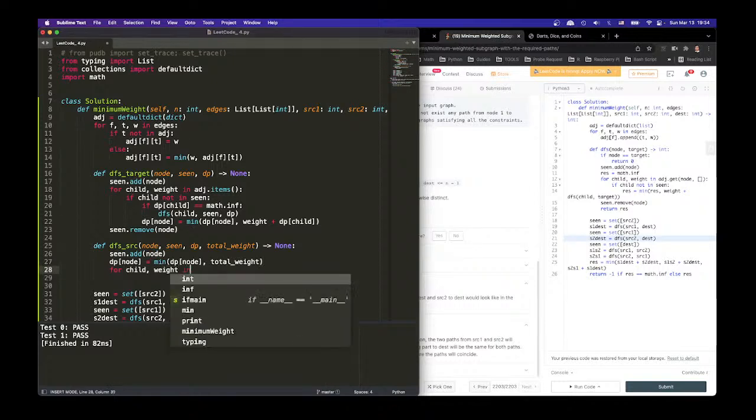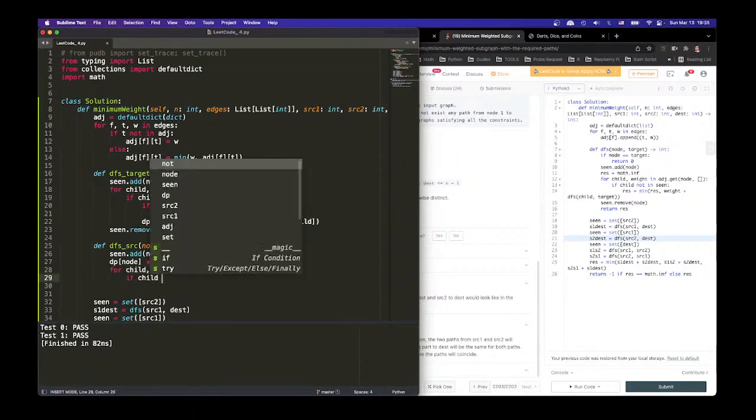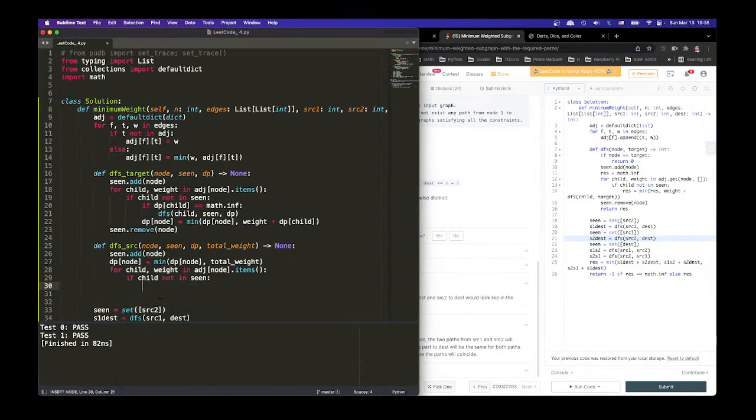And then we're going for child in adjacent. Oh my god. Node. Alright, adjacency list node.items. So all its children. Right. Then again, if child is not in seen, if it has not been seen before, then I can do DFS source child, seen, dp, total weight plus weight, right? I'm just trying to go through every single one, and then now, or wait 7 minutes. Now, I think I can wait 7 minutes.